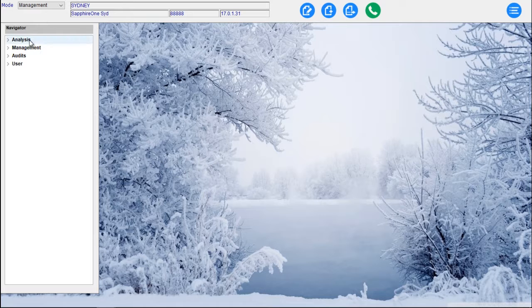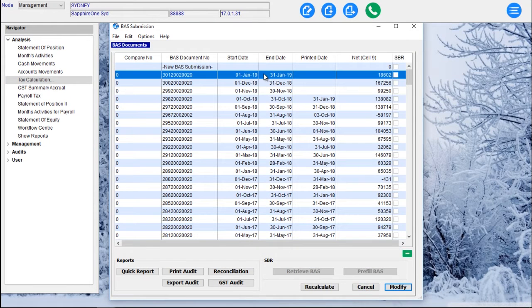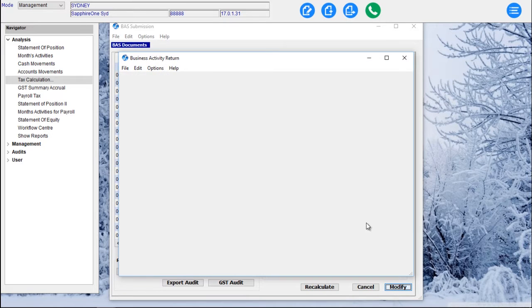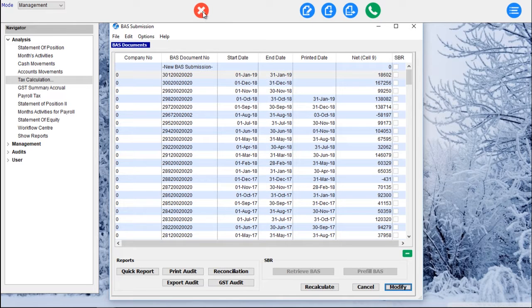So by selecting management mode, we have analysis, management, audits. So if we go to analysis, we have statement of position, month's activities, cash movements, account movements, tax calculations. Tax calculations, for example, in Australia, we would be running our BAS here, so we could go and view that BAS or modify it, and we can go in and look at that particular BAS for SapphireOne. So we're fully compliant. SapphireOne is fully compliant for SBR2 as part of our single touch payroll and tax file declaration certification.